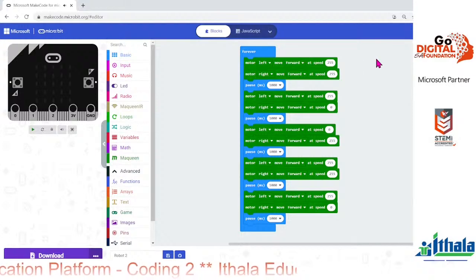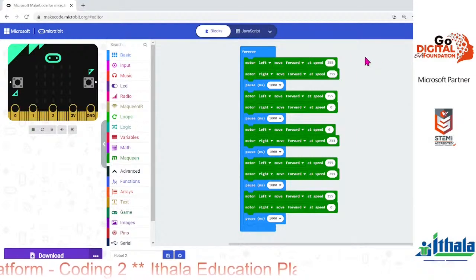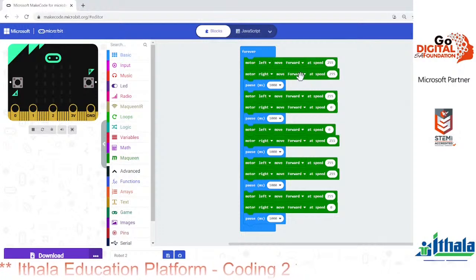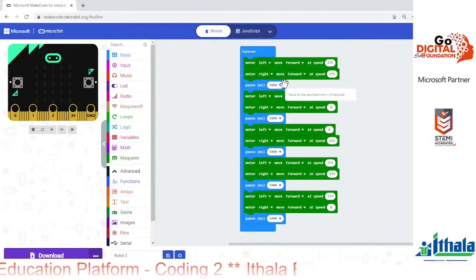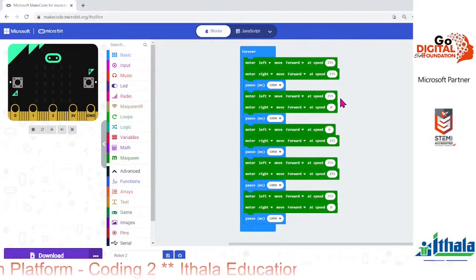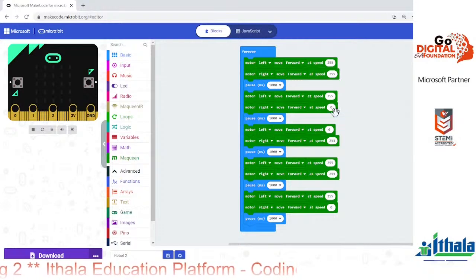Okay, so this is our complete program. It starts with both motors going at the same speed, so it should go forward for 1 second. Then the left motor carries on while the right motor stops, so it should turn to the right for 1 second.